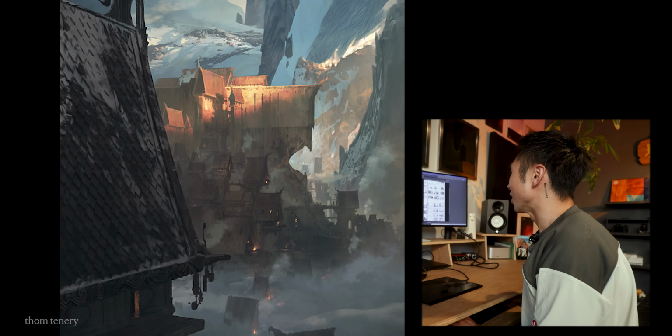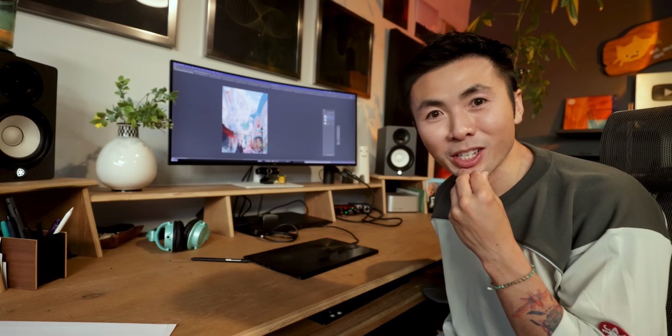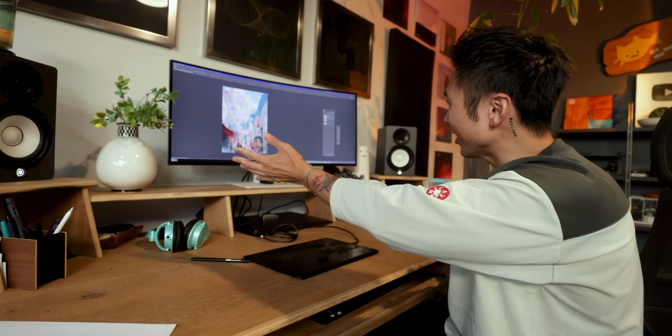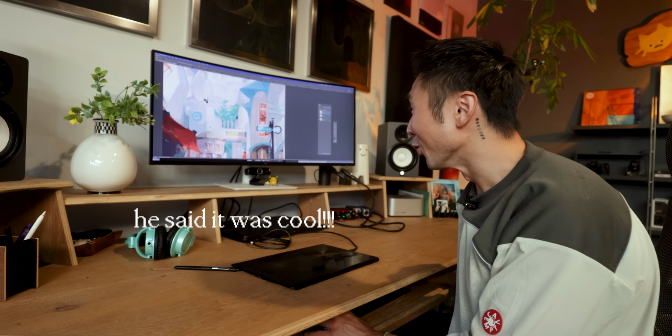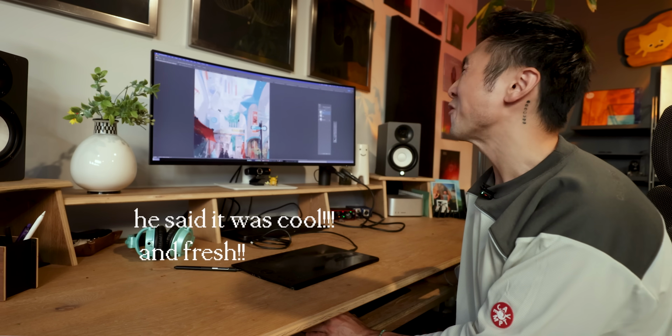Still holds up. So one of my core memories is when I showed Sparth in person this piece I made for my book Nima. He said it was cool and fresh. I was like, fuck yeah.